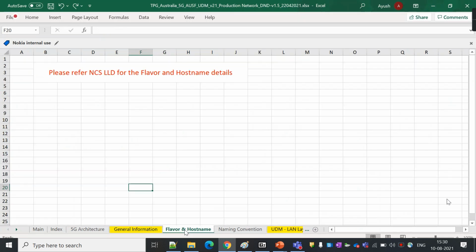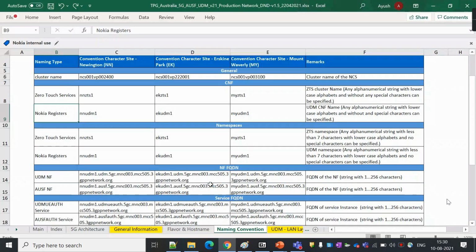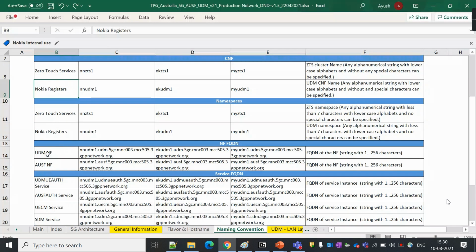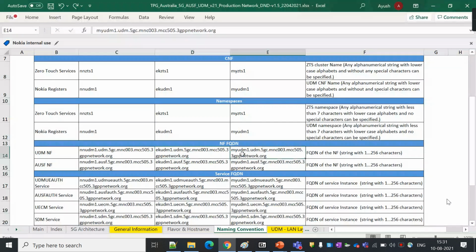The next thing we are going to discuss is the naming convention. The naming convention sheet has a particular host name which needs to be defined for a particular pod or a particular network function. Here we can see the FQDN is also defined for the UDM network function and the AUSF network function. This is the FQDN which needs to be shared by the region team.